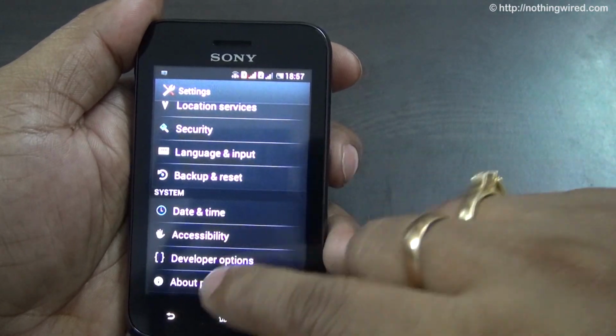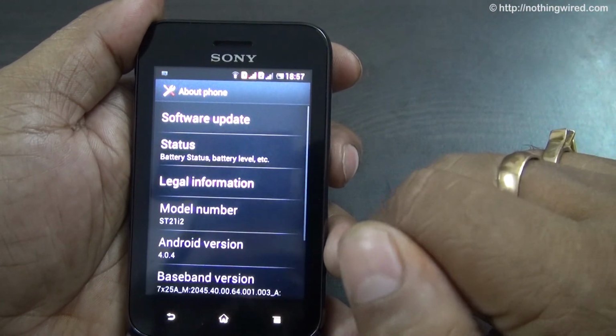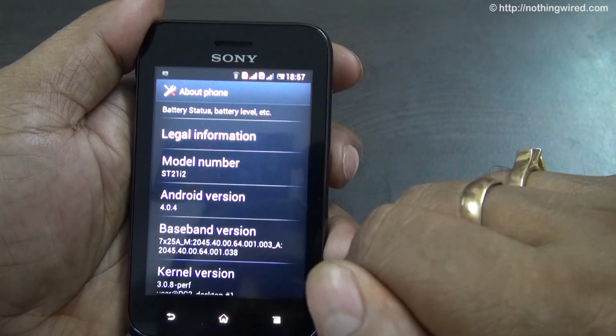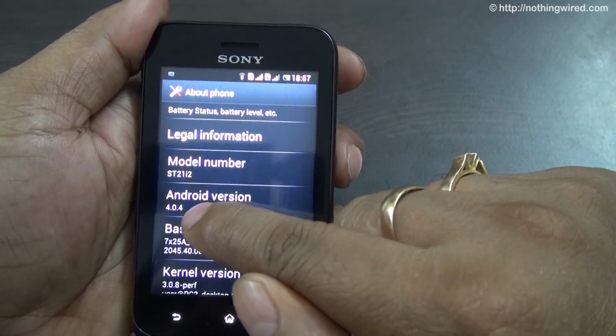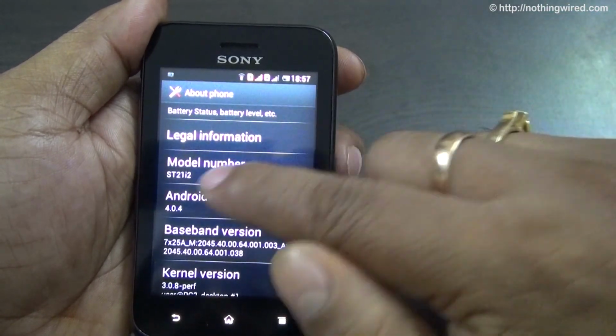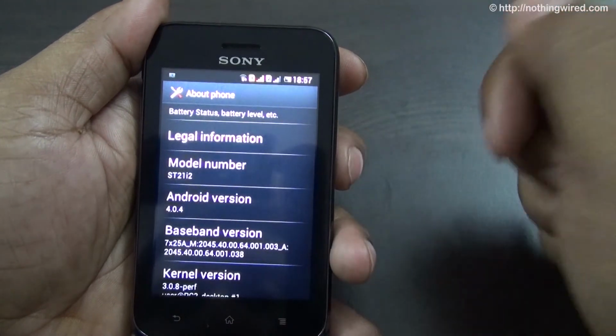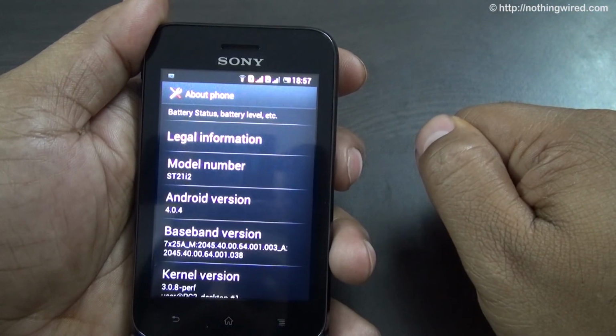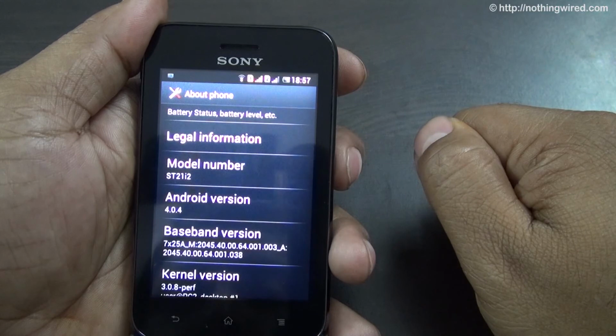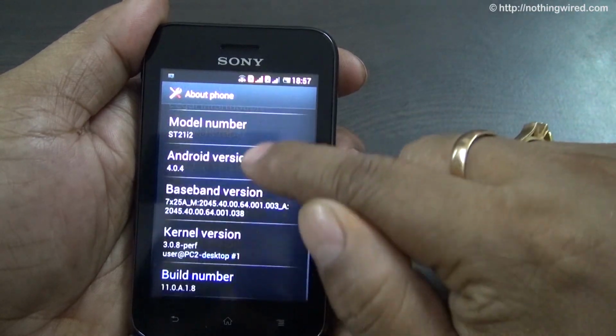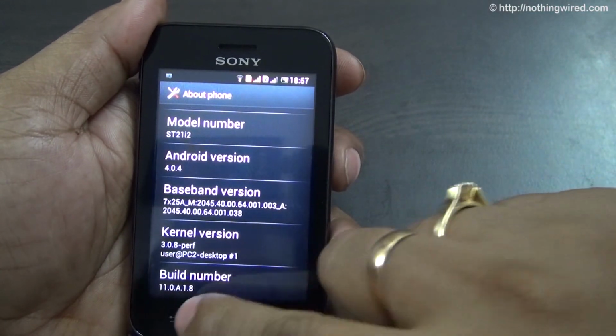Straight away go to about phone, and if you did not believe me before, there you see Android 4.0.4. That's the model number by which it's actually known, SD21I2. That's the build number.